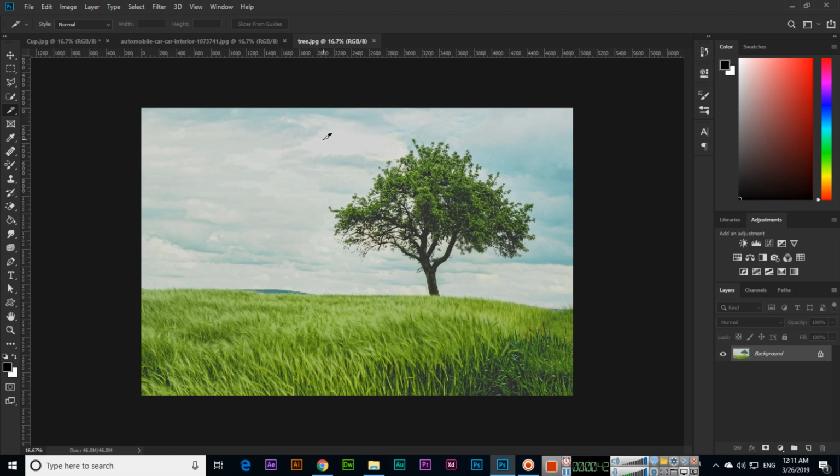So slice tool, we can create a slice like this. Now you can see we have 1, 2, 3, 4 slices here. And if we check this tool, slice select tool, we can select the slice. Like this slice is selected. If we click here, you can see now this slice is selected. So something like this we can use.